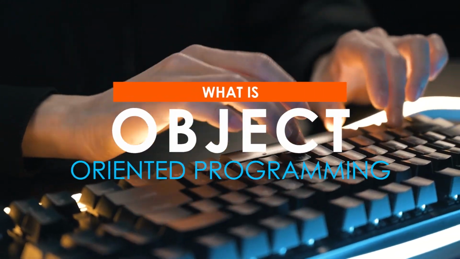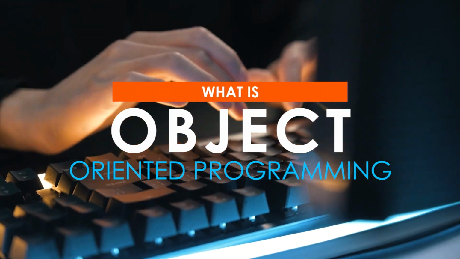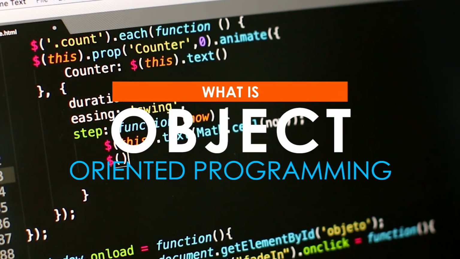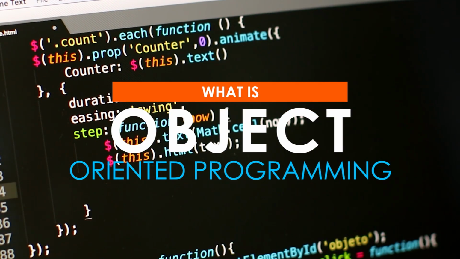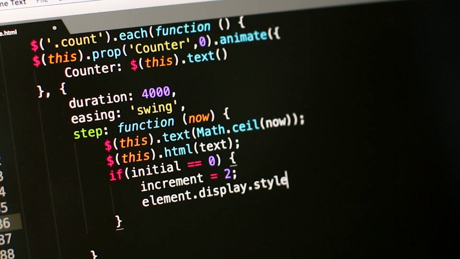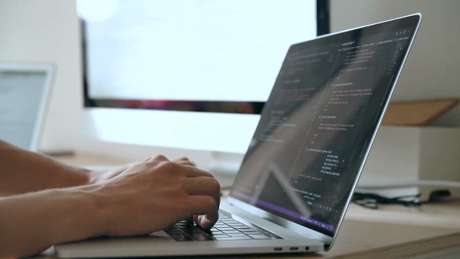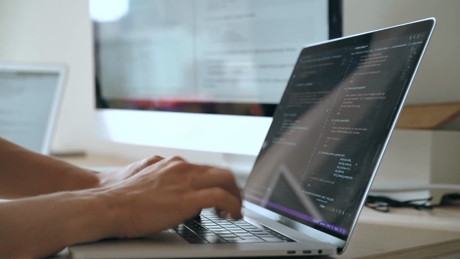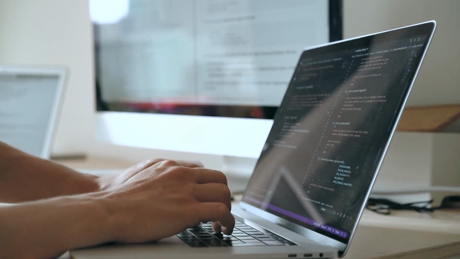Object-oriented programming, OOP, is a programming paradigm that organizes and structures code based on the concept of objects. It is a popular approach to software development that focuses on modeling real-world entities as objects, which have properties (attributes) and behaviors (methods). OOP provides a way to design and build complex software systems by encapsulating data and functionality within these objects.